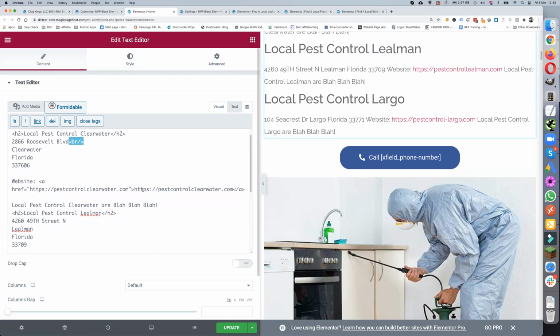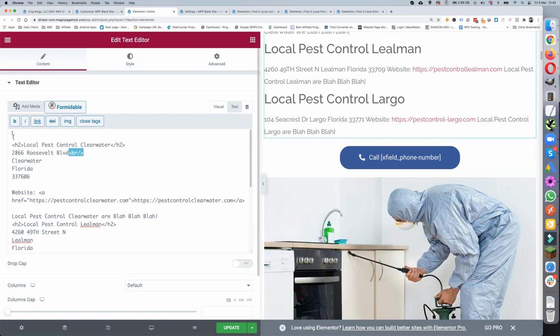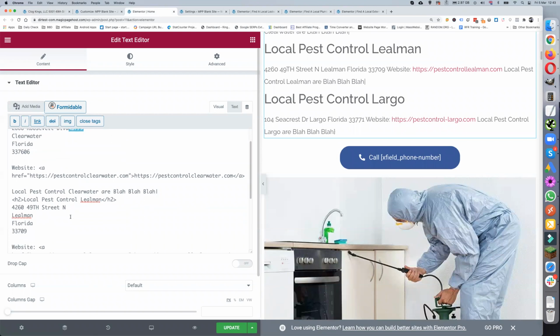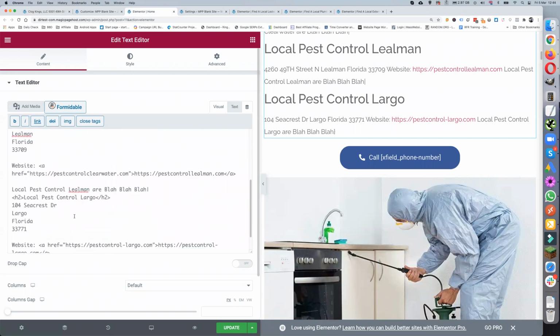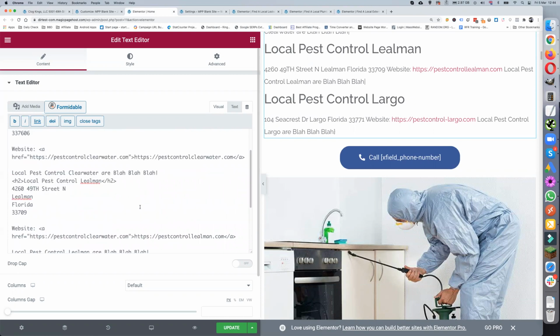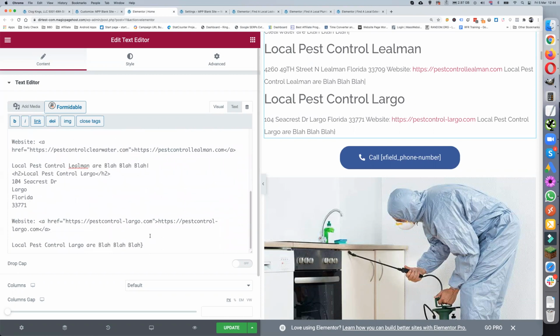But then I've just got the link for the pest control. If you notice, it's like that one there. And then I've got the pipe symbol, and then the pipe symbol there, and the pipe symbol there. And then I've got the end one there. So those 3 are all inside Spintax.